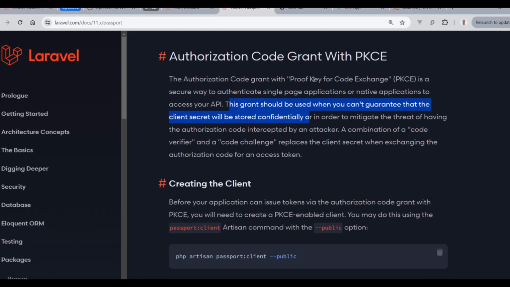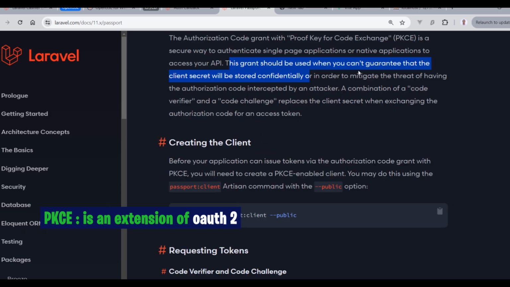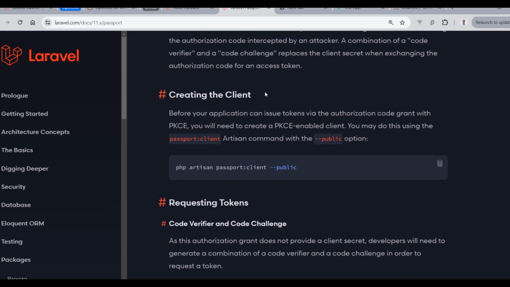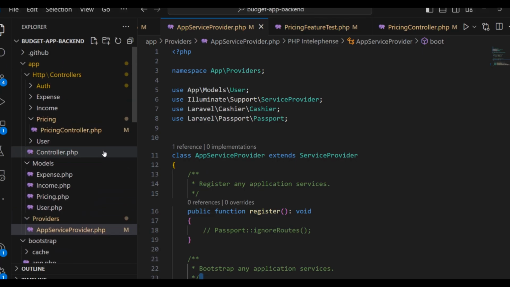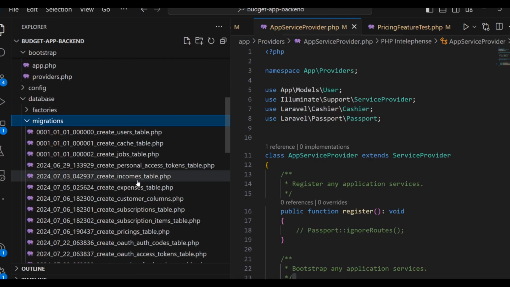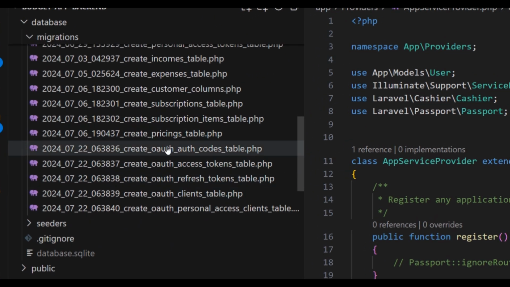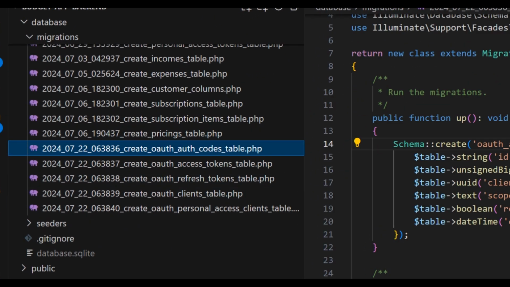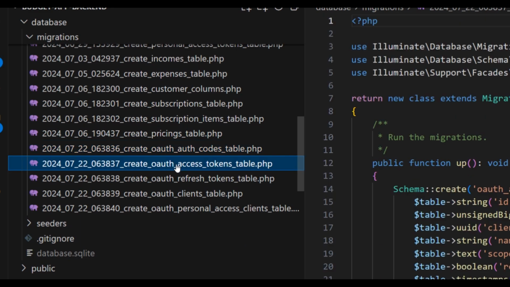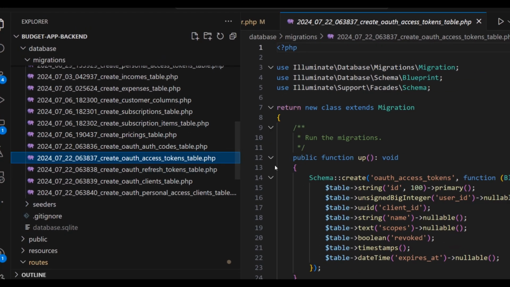Now, here, Proof Key for Code Exchange is an extension of OAuth2 that provides a secure way to implement robust authentication. And here we are going to create a client. In order to create a client, you can see this is the command. But first of all, you need to have some tables within your migrations. You can see right here, I got OAuth codes, OAuth access tokens. When I installed Laravel Passport, these tables were created.